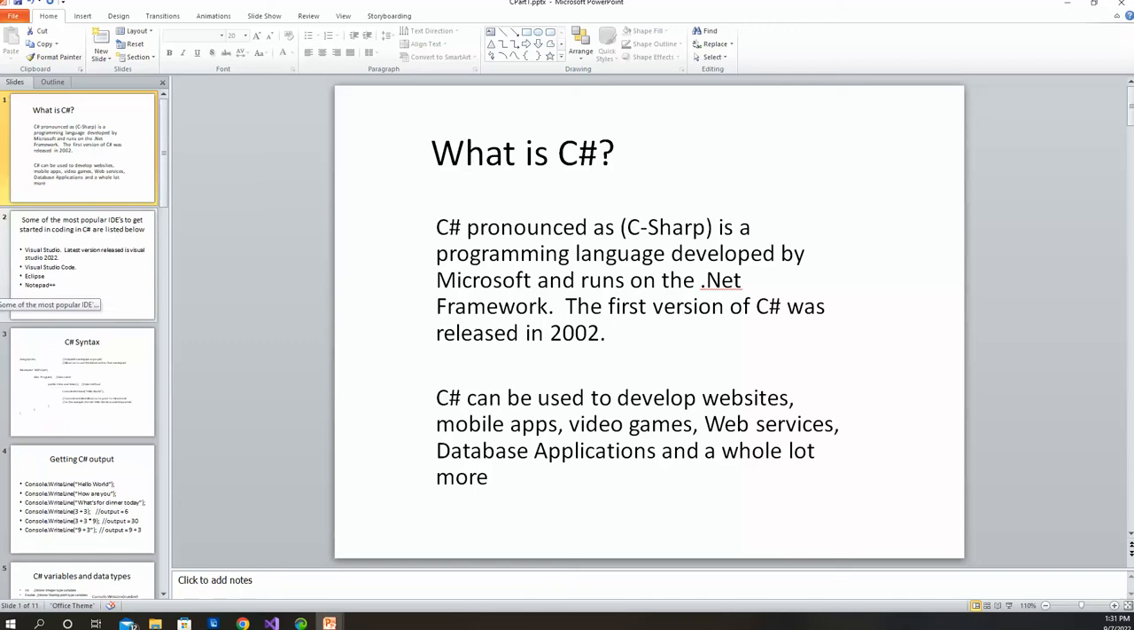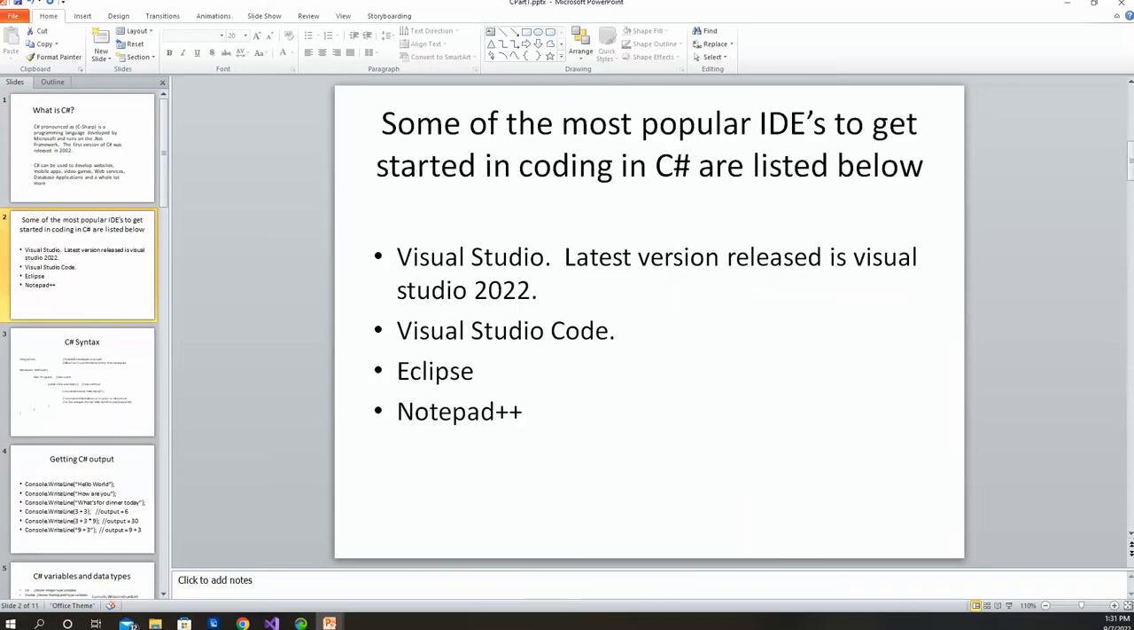Some of the most popular IDEs that you can use to get started with coding in C# are listed right here. Some of them would be Visual Studio, which is very popular in the development industry by professionals. The latest version was released just this year, Visual Studio 2022, and then we have Visual Studio Code, Eclipse, and then there's Notepad++. All very popular for developing code in C#.